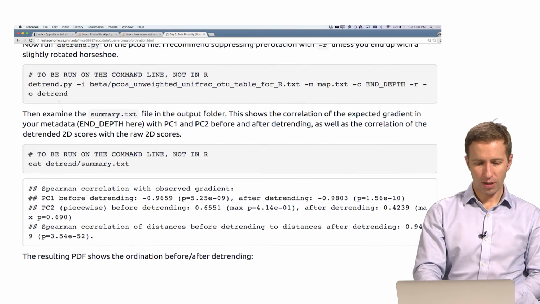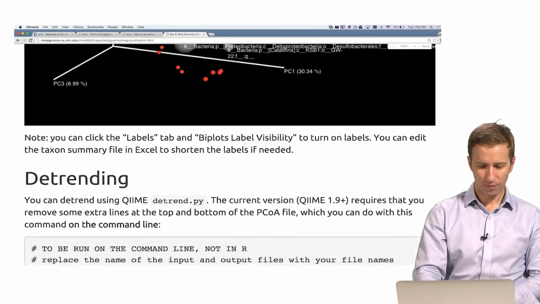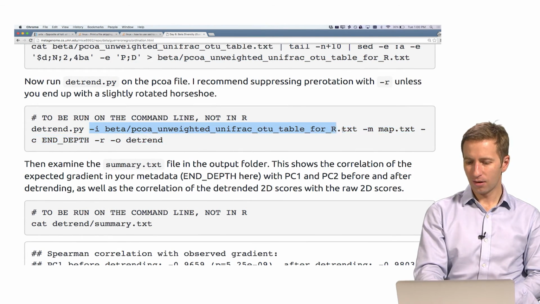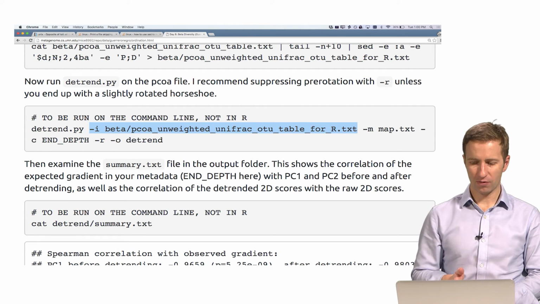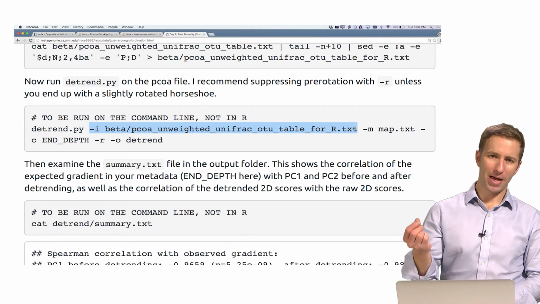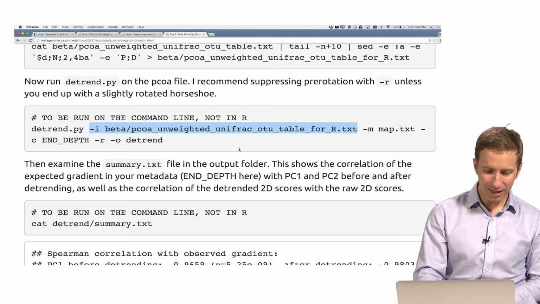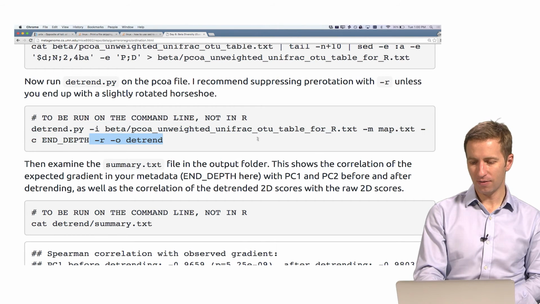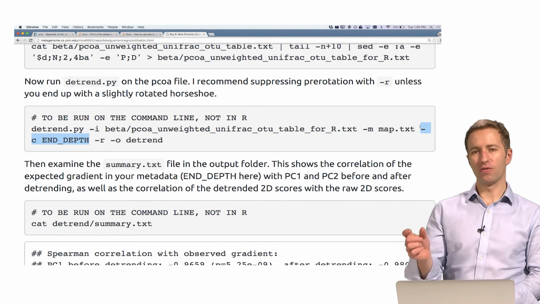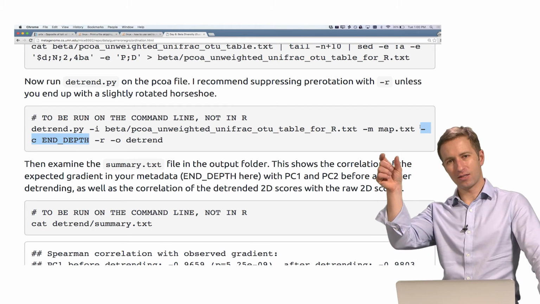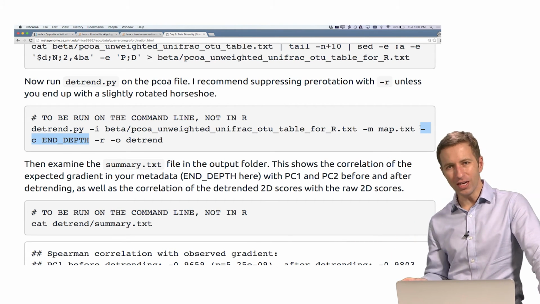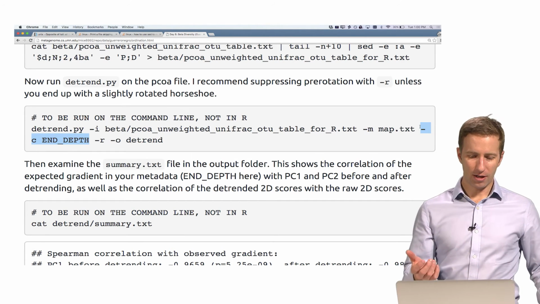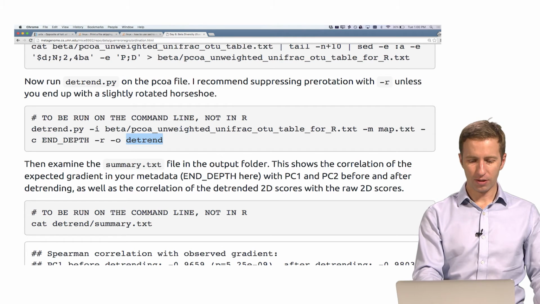So here's how you run this. Quite straightforward. You pass in the modified principal coordinates file. You have to give it a mapping file or a metadata table and, with -c, the name of a column that has the continuous values you think are related to the primary gradient in the data. Then you tell it what output folder you want to use.